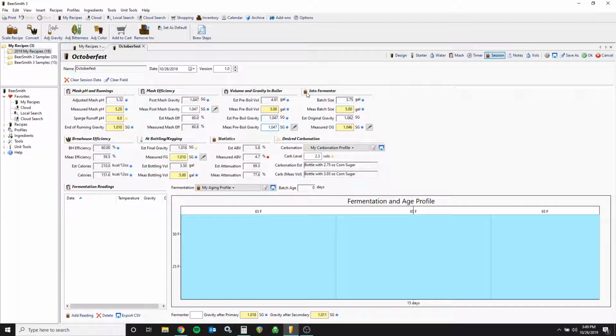Then you do your boil, and this is what goes into the fermenter. So you measure batch size. It's estimating we get about 3.75. And let's say we do that. We can take our final original gravity reading. It's suggesting 1062 is what we're predicted to get. So we can go ahead and type in 1062 if that's correct.